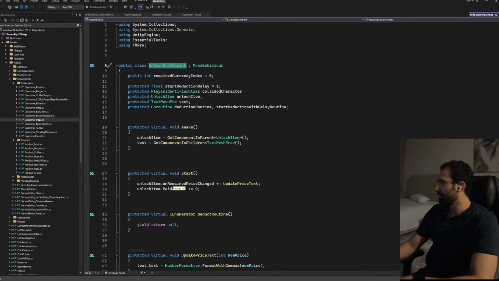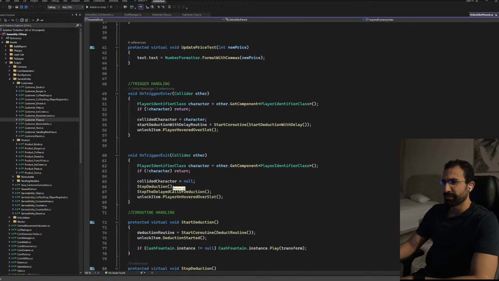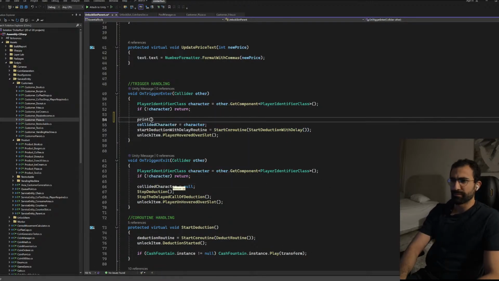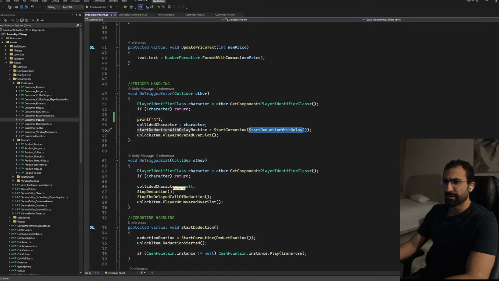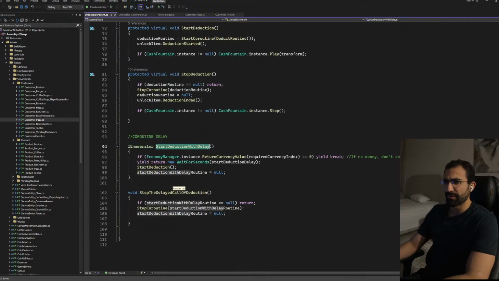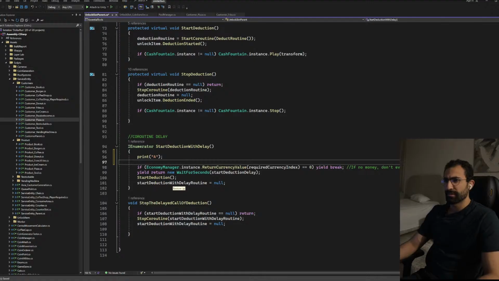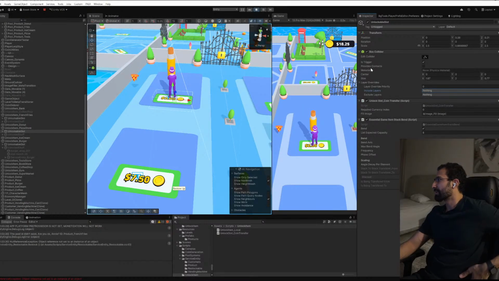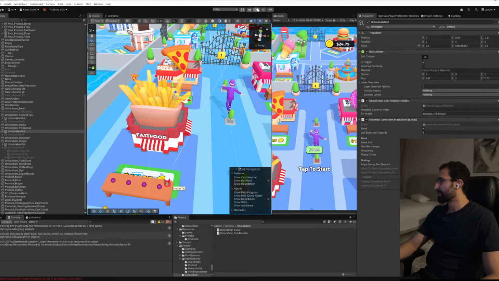This should work. Well, let me put some logs around here, see if they're called, and that's gonna tell us something, right? I have no idea why it wouldn't work.